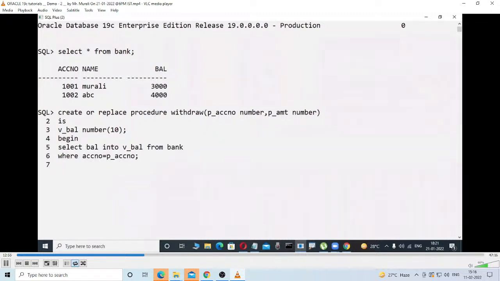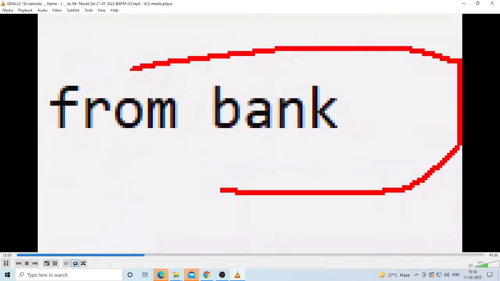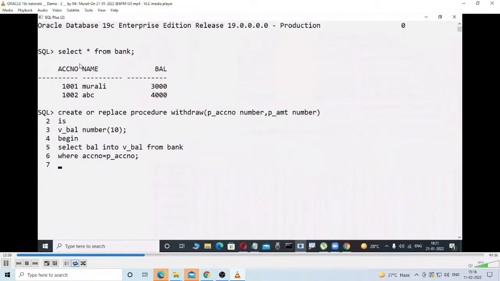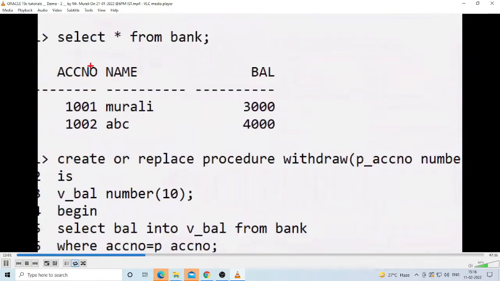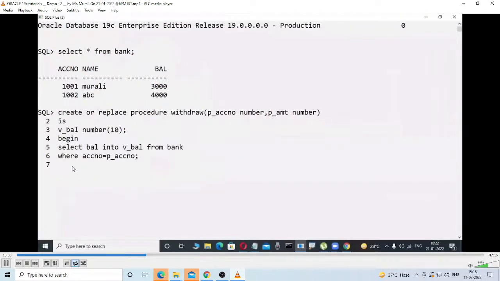Suppose bank is a table. The table here is in table format only, where your transactions are stored. This table I'm using in this PL/SQL code. Here I'm checking the balance through the account number only. Whenever I insert an ATM card, I try to withdraw 9,000, as in the previous case. That is the amount only.